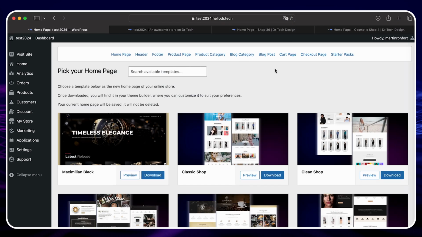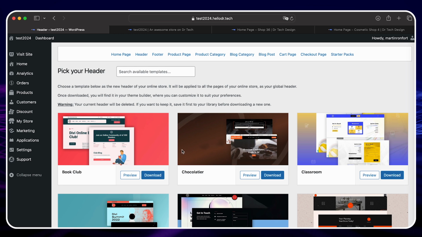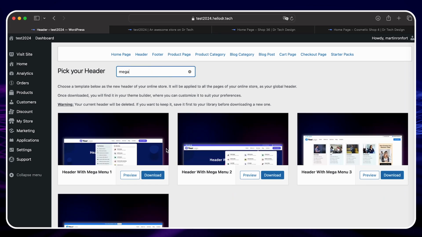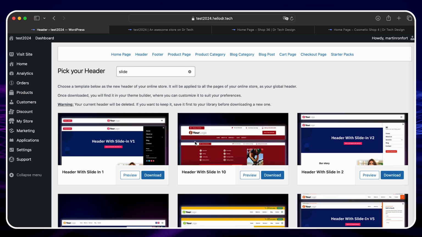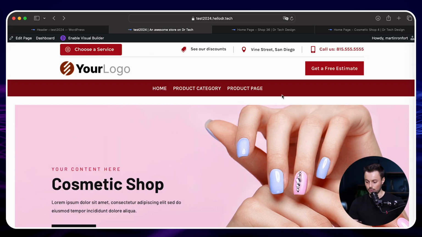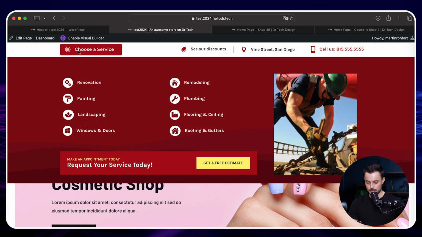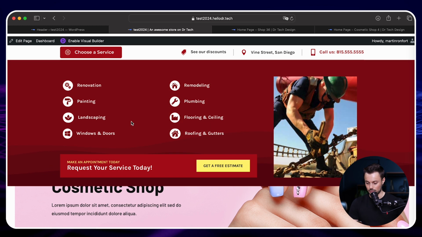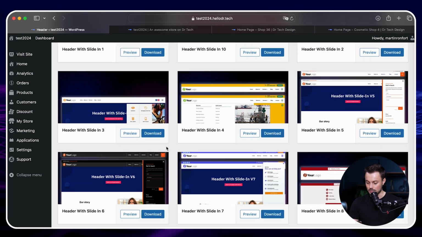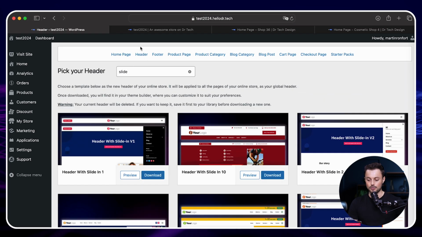And one more thing to show you is the header. So I will just go to header. You can check all the available headers here, and we've added some pretty cool ones. For example, we've added some mega menus, and also some slide-in headers, like for example this one. Let me show you. So download. And so here we have our new header, and when you click on choose a service, we have a header like this that basically slides in on our page. So that's pretty nice. There are plenty of headers like this. You can see them in the header section.